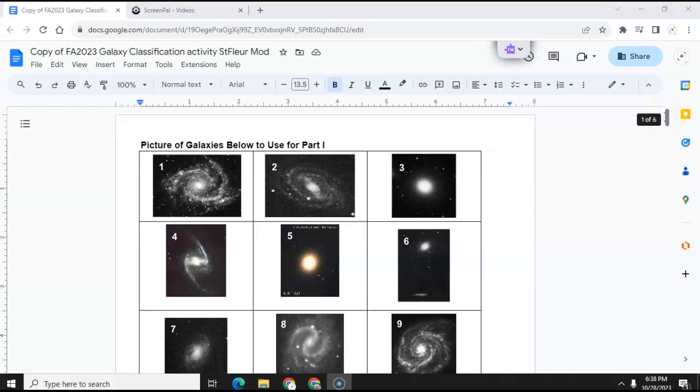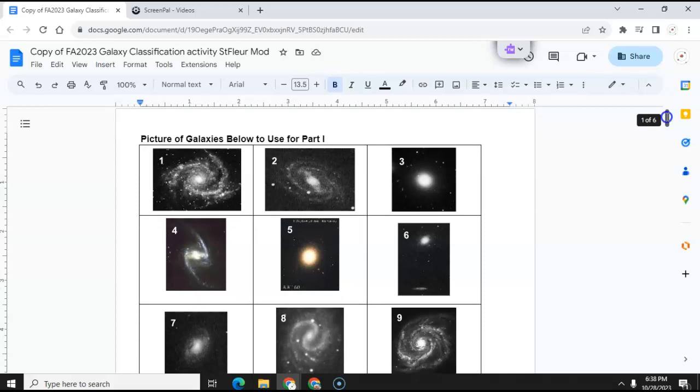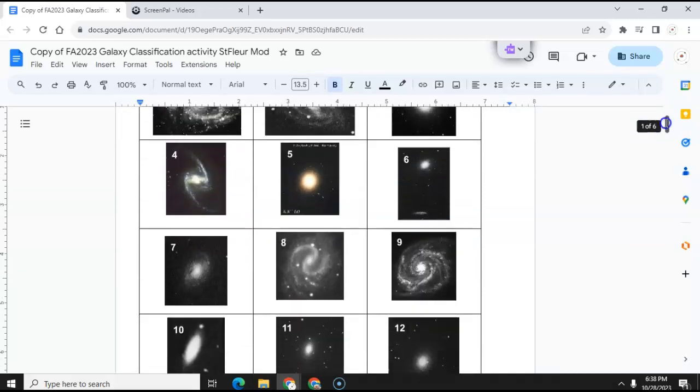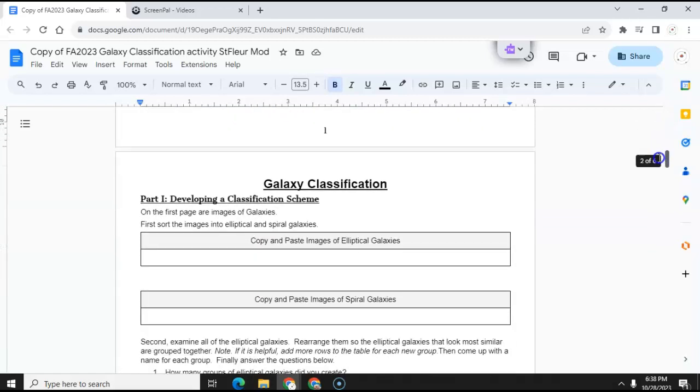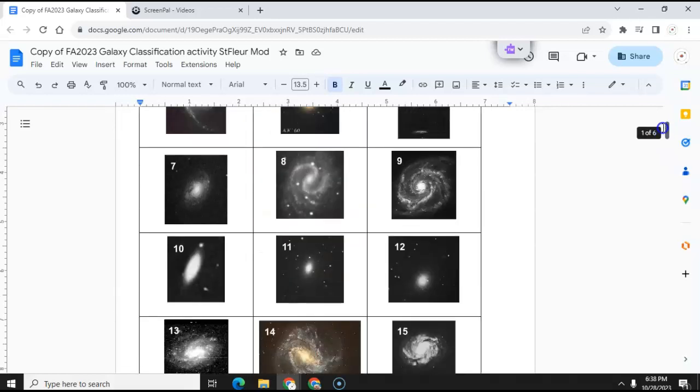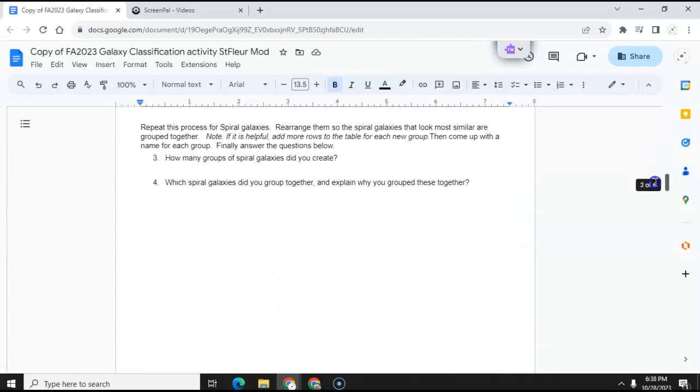In this video, I will walk through the three parts of this activity, and in the end, I will show you how to do part one. So in this activity, as I said, there are three parts. In the first part, you're given 15 pictures of different galaxies. And in part one, you are going to develop a classification scheme for these galaxies based on their appearances.